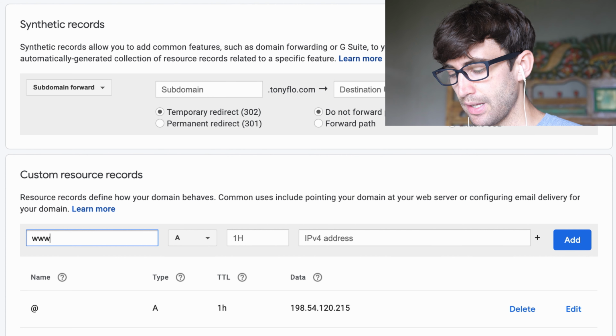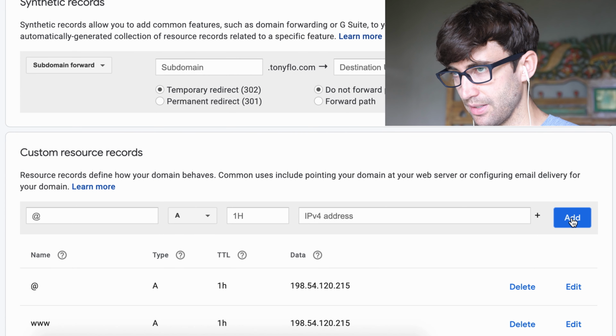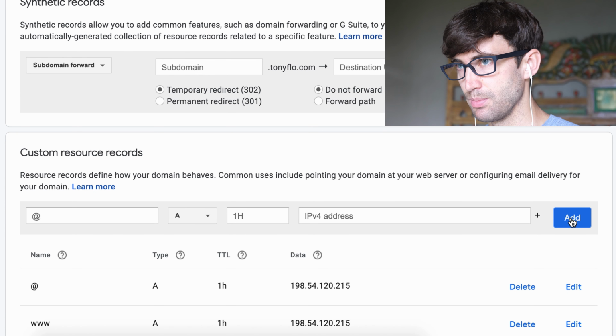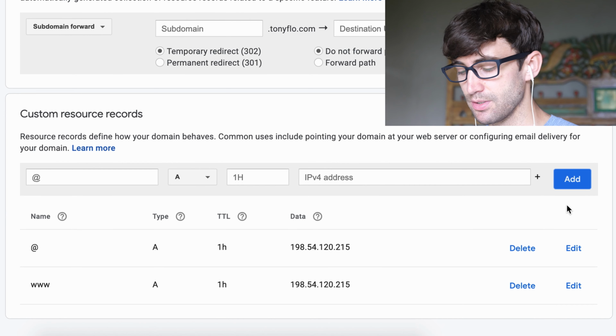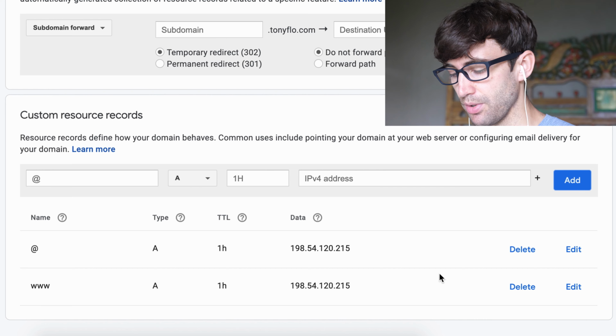Let's also add a www A record at the same IP address. It's kind of weird with www and non-www versions, but it's always good practice, I think, to have both of those.